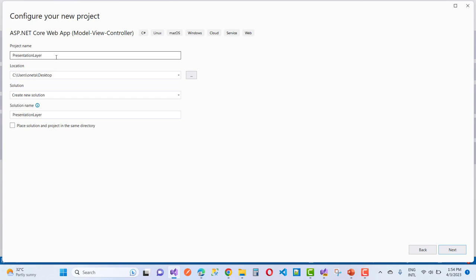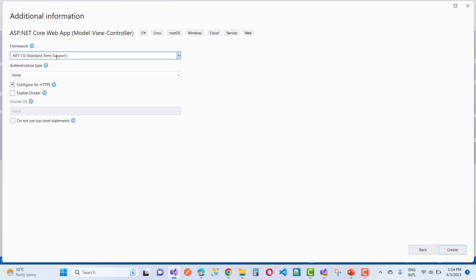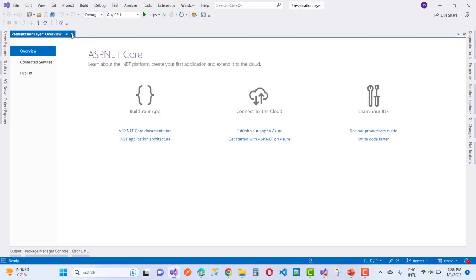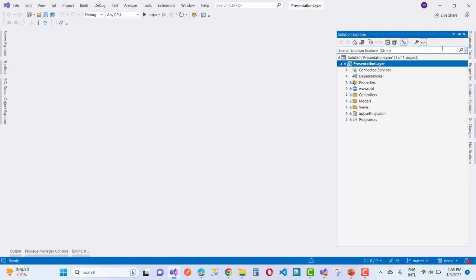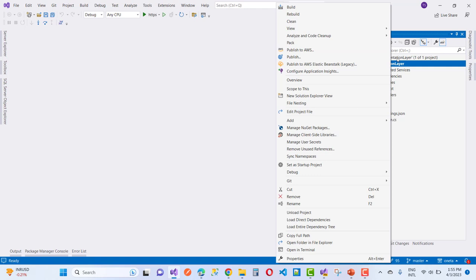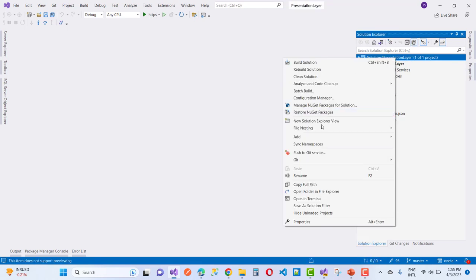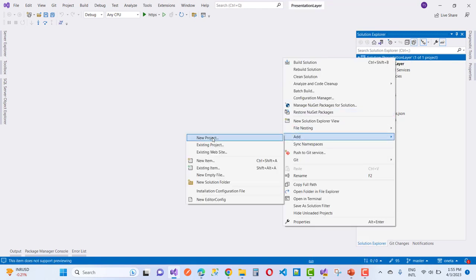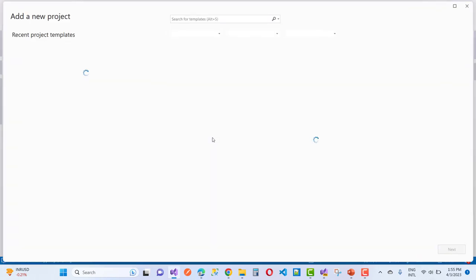Three-tier architecture consists of three layers: the presentation layer, the business logic layer, and the data access layer. The presentation layer handles the user interface, the business layer contains the application logic, and the data access layer is responsible for interacting with the database. This architecture is easy to maintain and test, but it can become complex as the application grows.